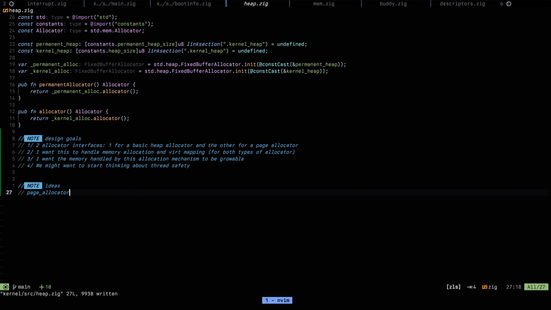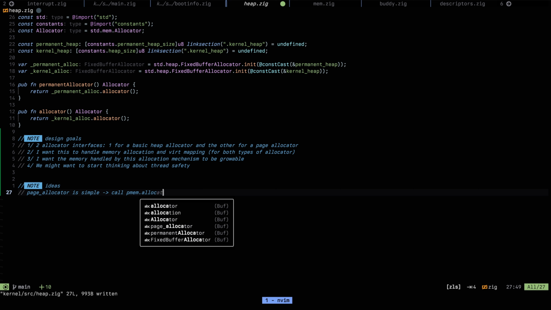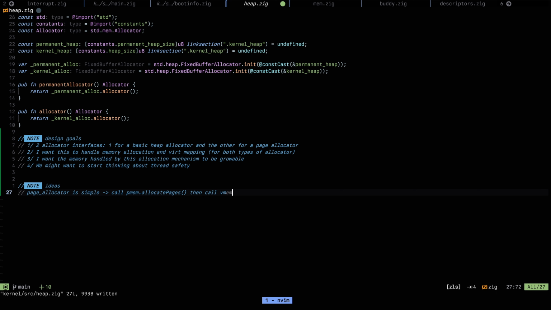So the page allocator is simple. Basically, call pmem.allocate pages, I think that's what it's called, we'll check. Then call vmem.map. Then maybe zero out the pages. Okay, but it's not that simple.